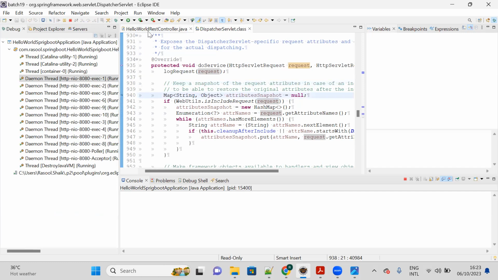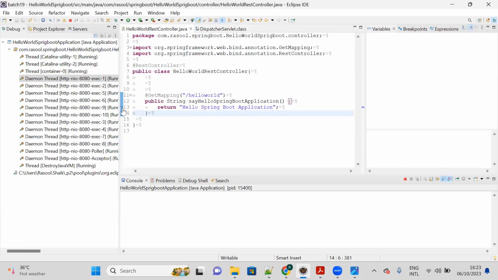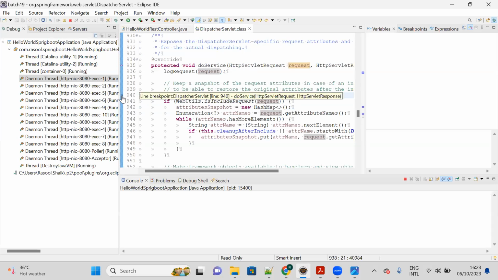Now we'll see the breakpoint is available in our controller. You can see line number 13. I just added one breakpoint. Double click on that specific line number and you will get the breakpoint. Next, I have added a breakpoint in the doService method of the dispatcher servlet. Here also I added a breakpoint.